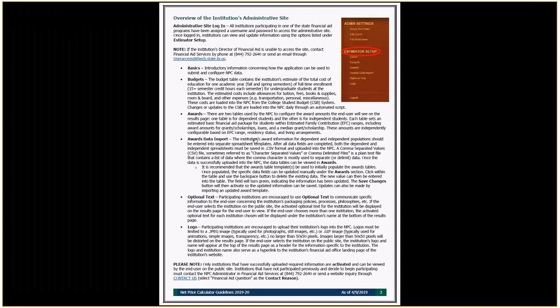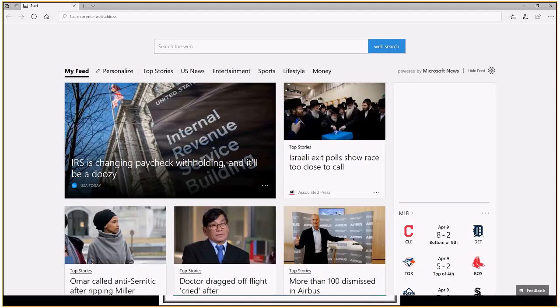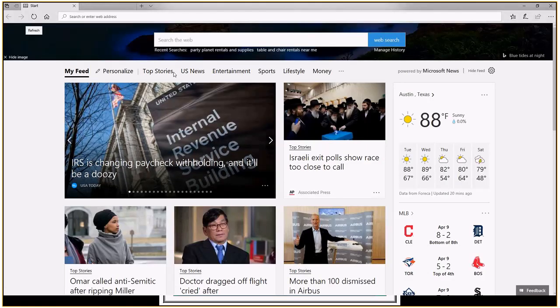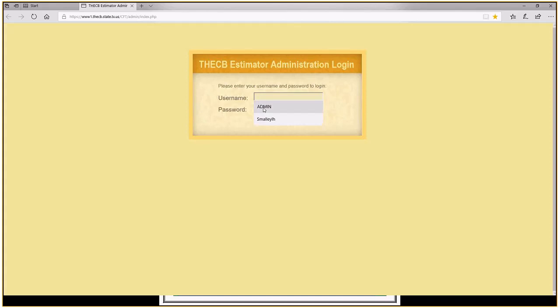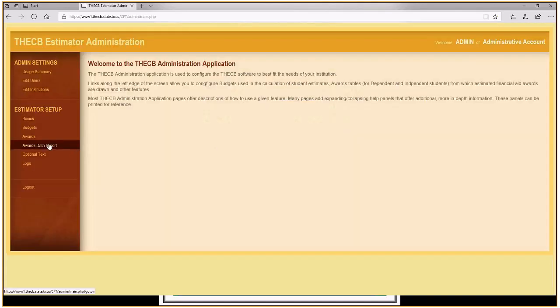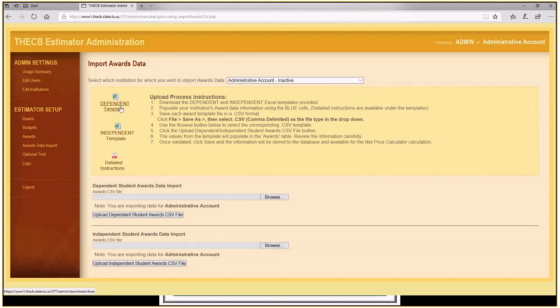So let me go back here. I apologize, this closed out. Let me reload it. Okay, hang on just a second. Here it comes. All right, so once you have it filled in, either by running it through your system or filling those fields in, then you will update the dependent import here and the independent import here.